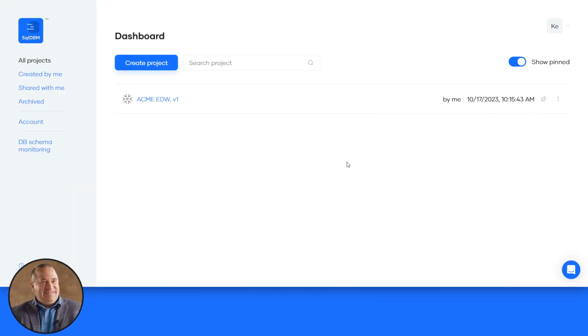Here we have a project in SqlDBM called Acme EDW. By default, a project starts off with just being able to have one person or an individual working on the project at any given time. That means the others who might be assigned to that project are locked out. However, if multiple teams or individuals need to be working concurrently on a given project, then the ability to turn on concurrent working is available.